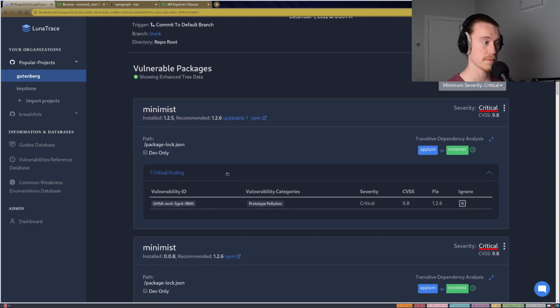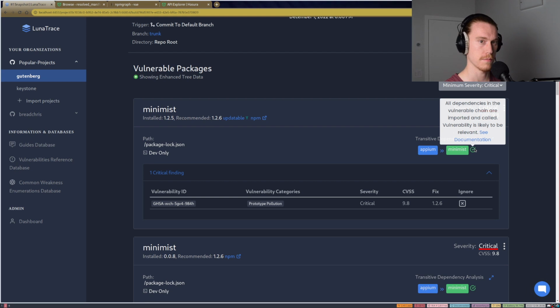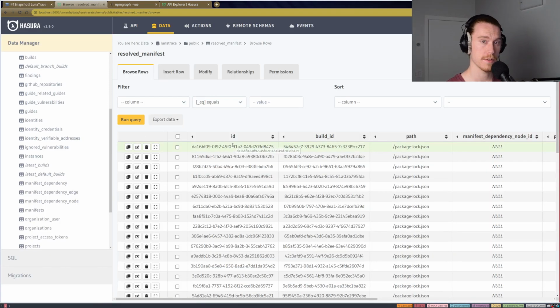We have information about packages, we have information about vulnerabilities, we have recommended fixes, we have transitive dependency analysis, where we're actually scanning to see if you can go from one dependency all the way to another in a call chain. So all that information has been collected, but now we need to show the user. The way that we're doing this, I personally find pretty interesting. And it all starts with the database model resolved manifest.